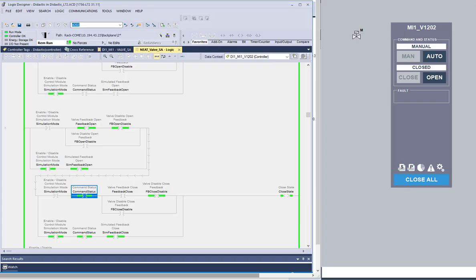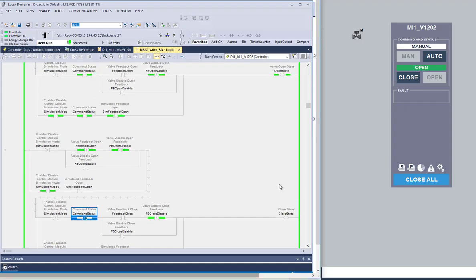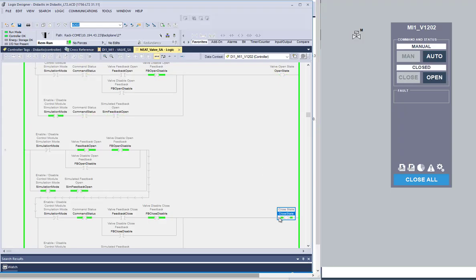So now you can see a simulation mode. When I switch to open, my closed state will be 0 here. When I switch to close, my closed state is 1, and the same for the open state. If I open my open state, switch back to open, when I close, my open state switches off.